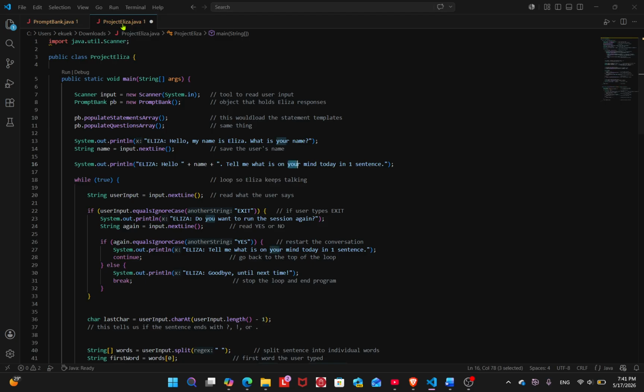And now let's go to the ProjectEliza. This is where the user's input will be put. So anything a user types in will be stored here.